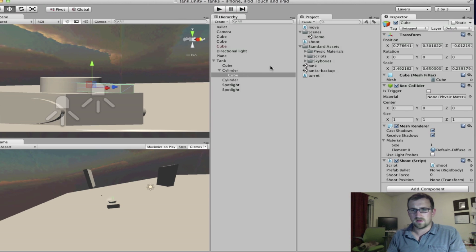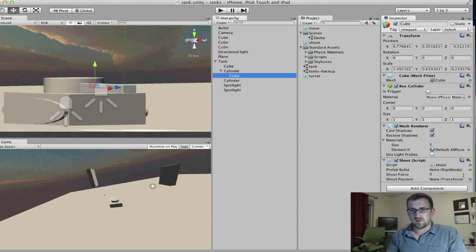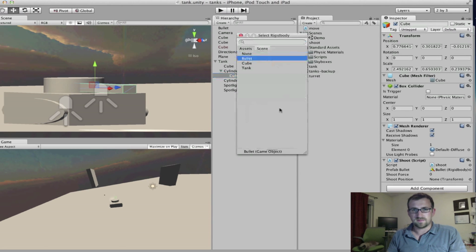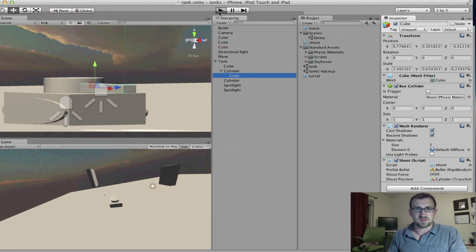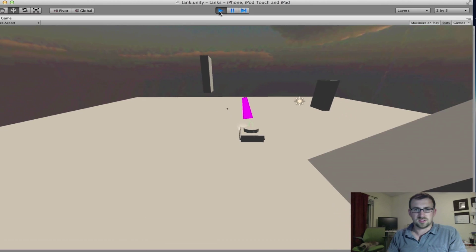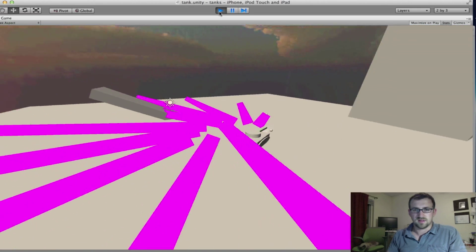So cube, shoot. So we didn't fill out those properties yet. So we have to select what the bullet's going to be. So we'll select here, click bullet. Then we'll tell it what the shoot force is. Let's try 2000. And then for the shoot position, I can just select this little circle here to select the game object, or I can just drag and drop the cylinder here. So I am dragging the cylinder of our turret as a shoot position. So let's try that again. Click play and shoot, and now we have a laser.